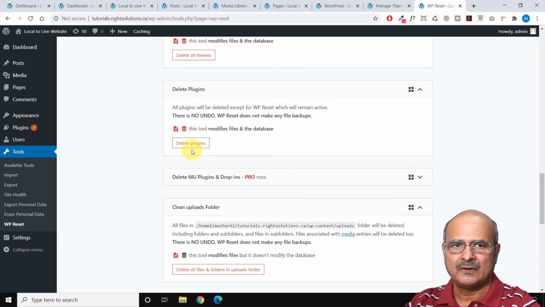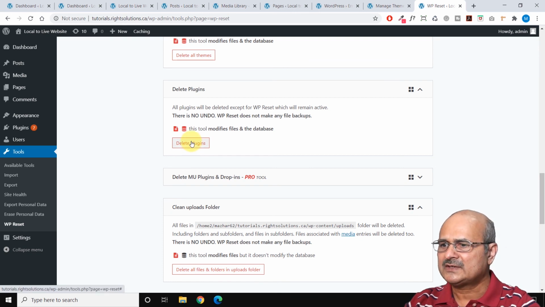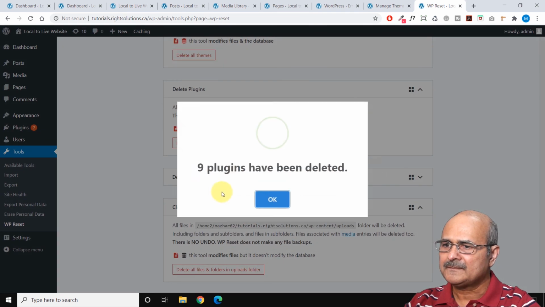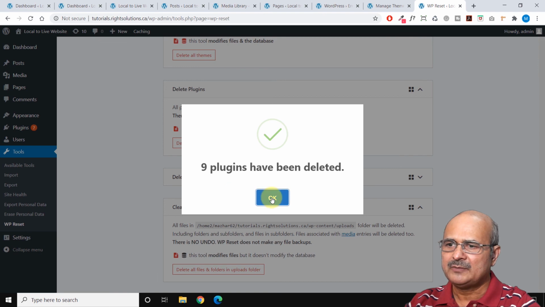The same thing goes with the theme. If you have a premium theme installed, you have to have your premium theme's keys stored somewhere, so that after installing you can just activate it and use the key again. So let's go and delete the plugins. Okay, nine plugins have been deleted.